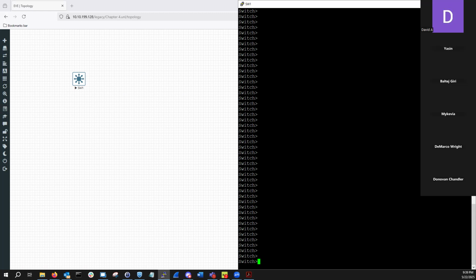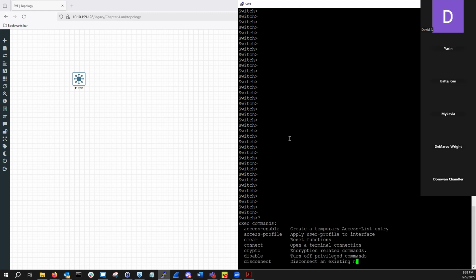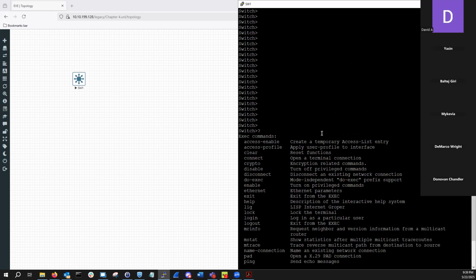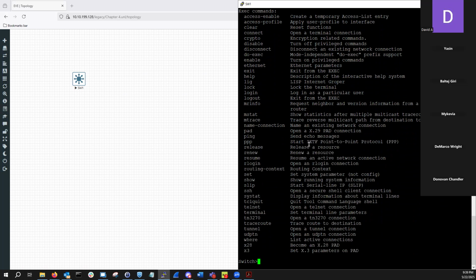This is what it looks like as far as when you first get into a switch, you are in user mode, okay? It's automatically in user mode, right? And let's go over what you have access to, right? There's a couple of commands that you have access to. And using the question mark, the help command, this will show you all the commands you have access to, okay?